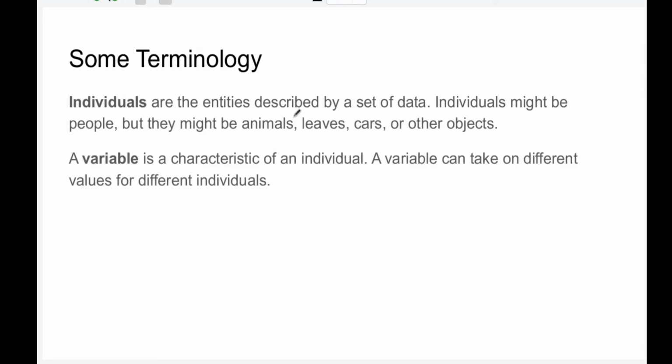Some terminology before we start looking at data. We have a term individuals. These are entities that are described by a set of data, and individuals might be people, but they might be animals or leaves or cars or other objects. Individuals have properties that we can associate with variables. Variables are characteristics of those individuals, and those variables can take on different values.